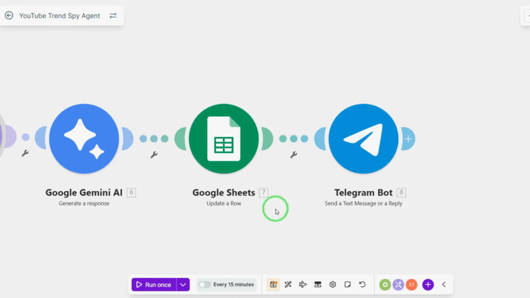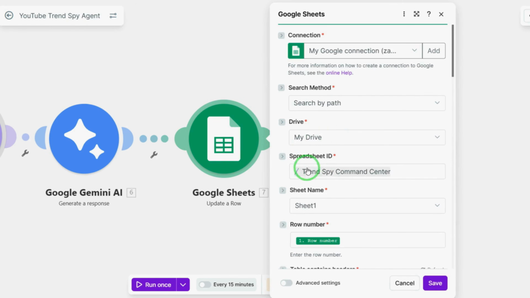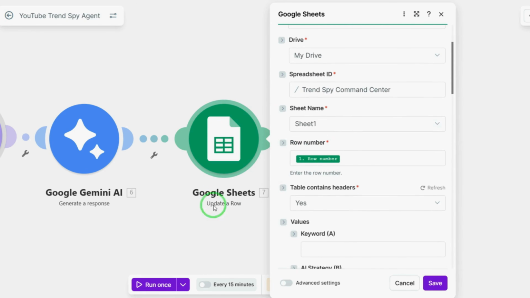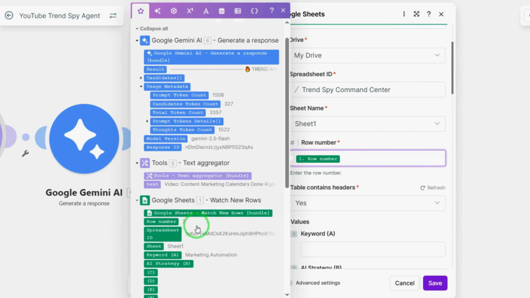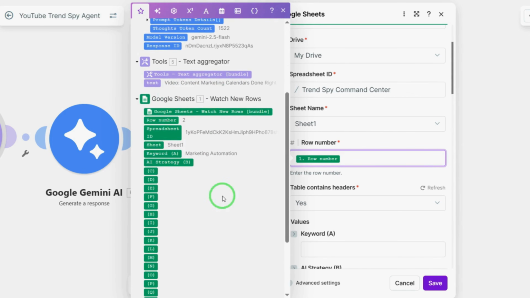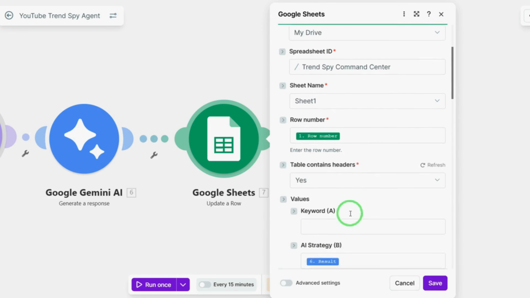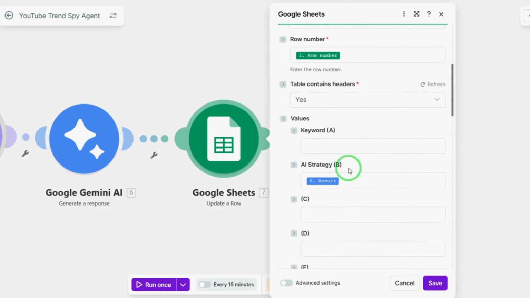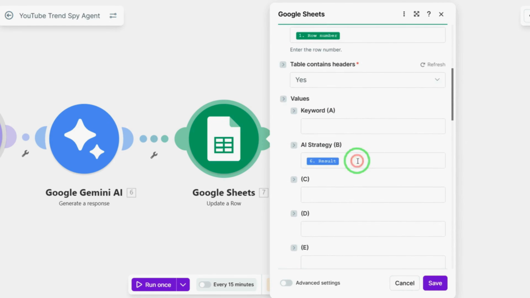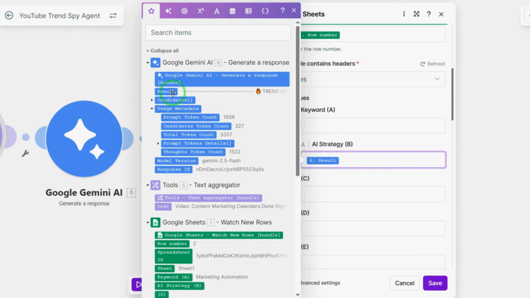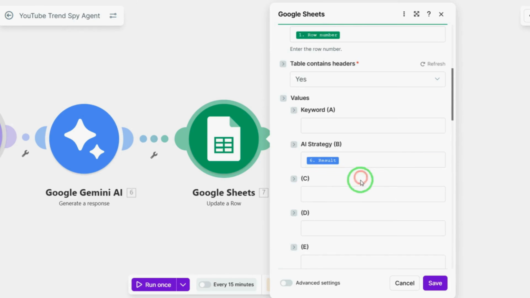Here, we don't just want a notification. We want a database. Module 5 writes the strategy back to our Google Sheet, so we never lose the data. In this module, we set the row number from the first Google Sheet module, the table contains headers, and we want to put in column B the result that we got from Google Gemini, so we have all of the results in one place.